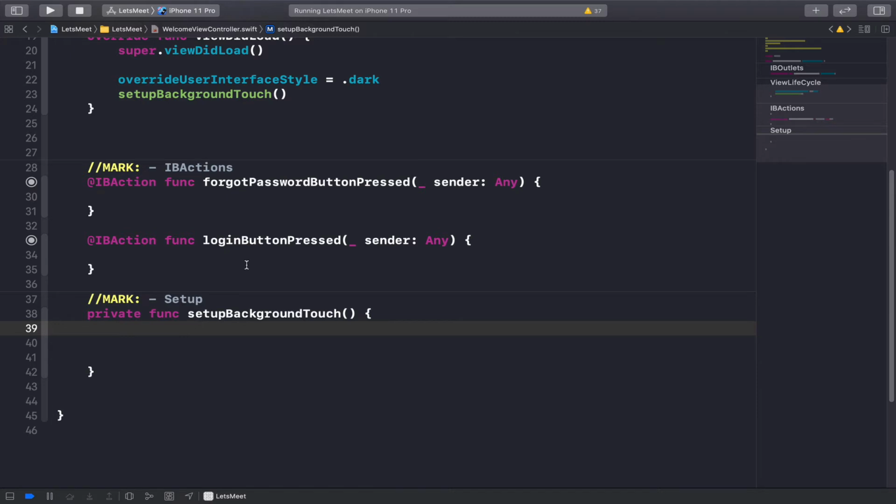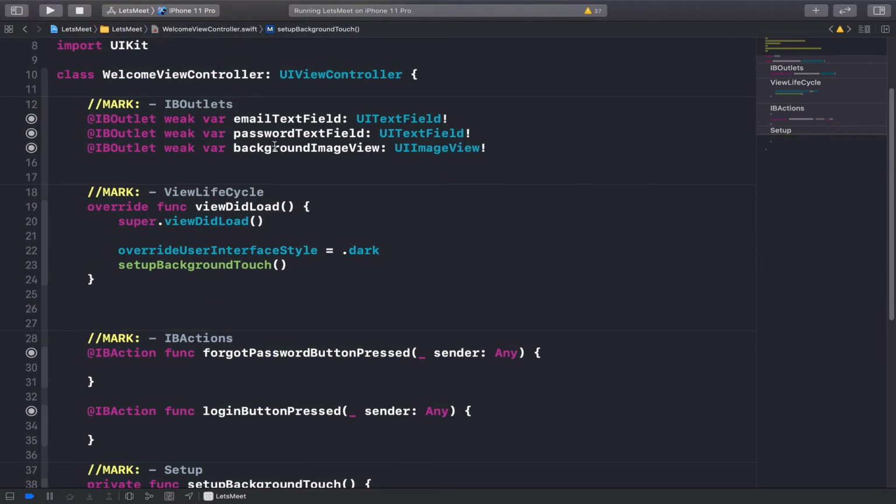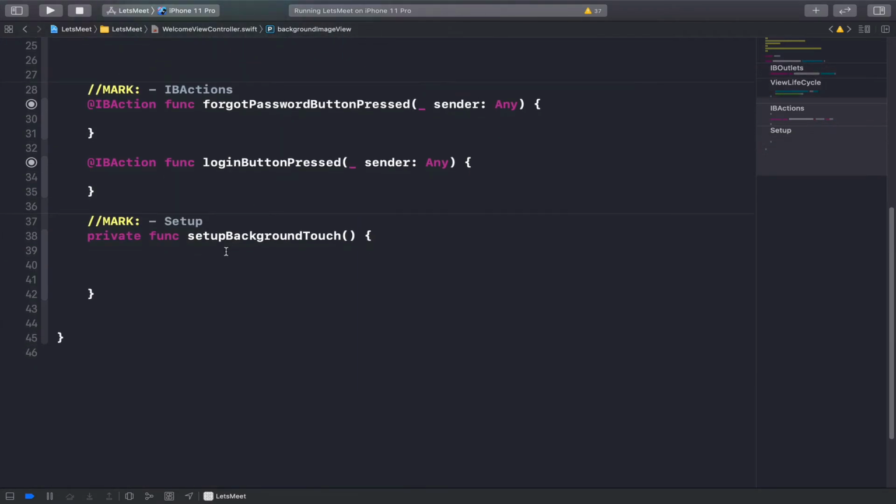Okay, so in our setup background touch, now that we have access to our background image view, what we need to do first is to make it user interactable.